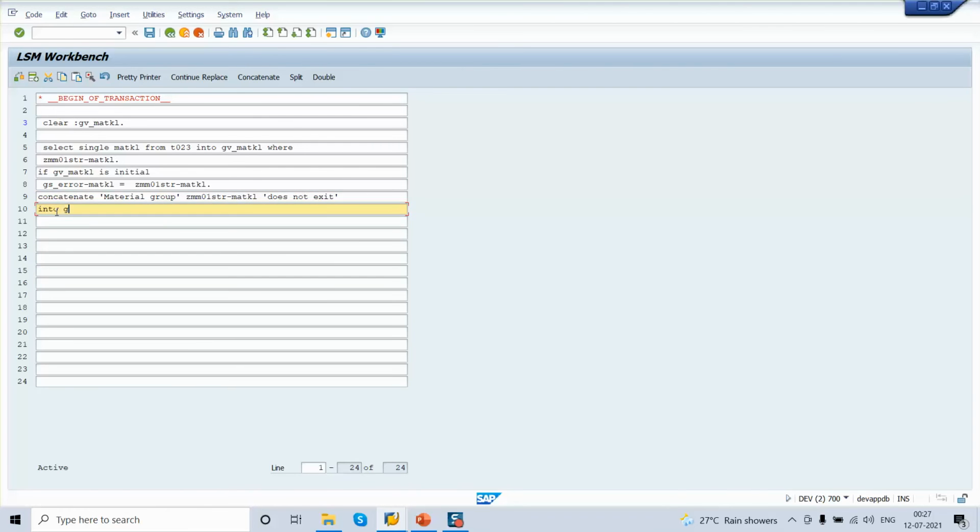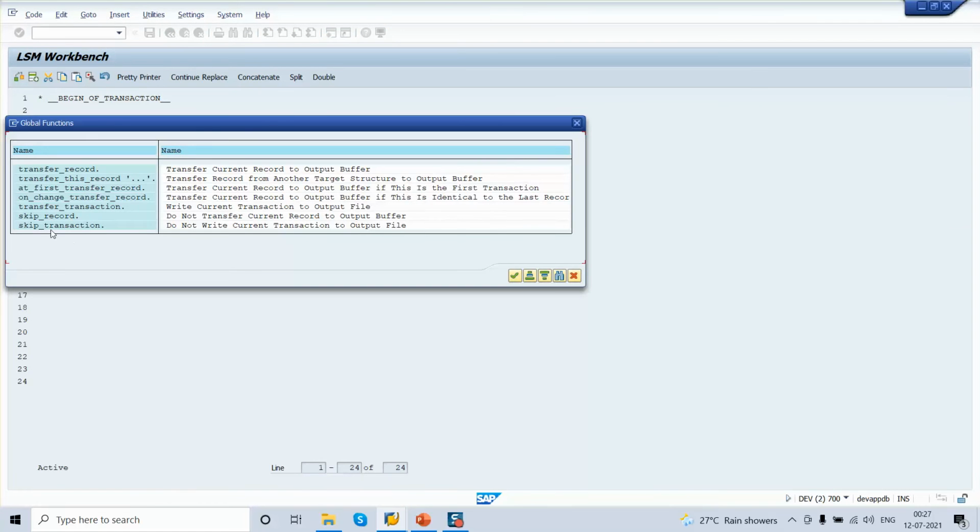into gs underscore error log. Now append this work area to the internal table, that is gt underscore error. Now for this record there is an error, so I have appended that record into my error table. Now I want the system to skip this record, so either you can write directly or go to insert global function and select skip transaction.